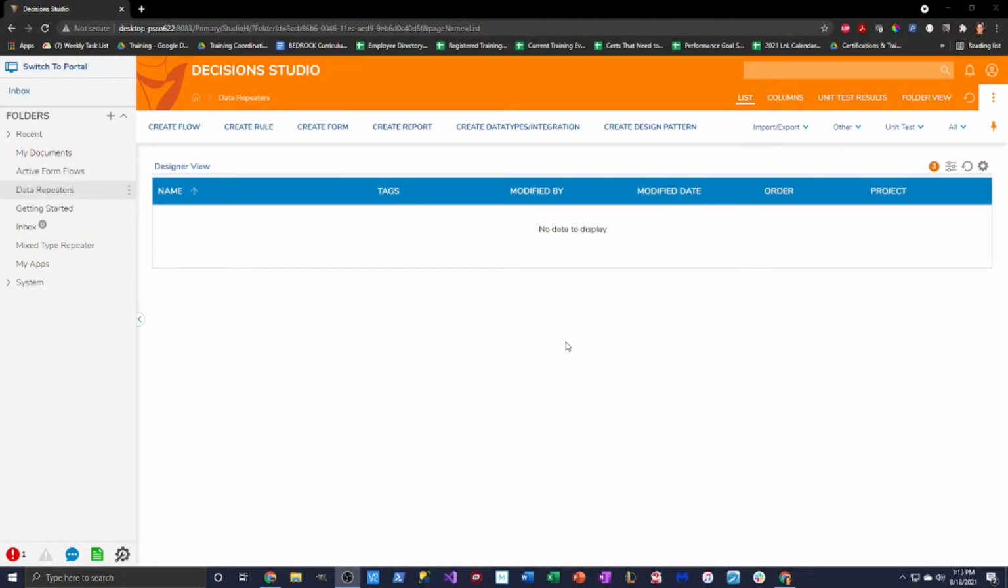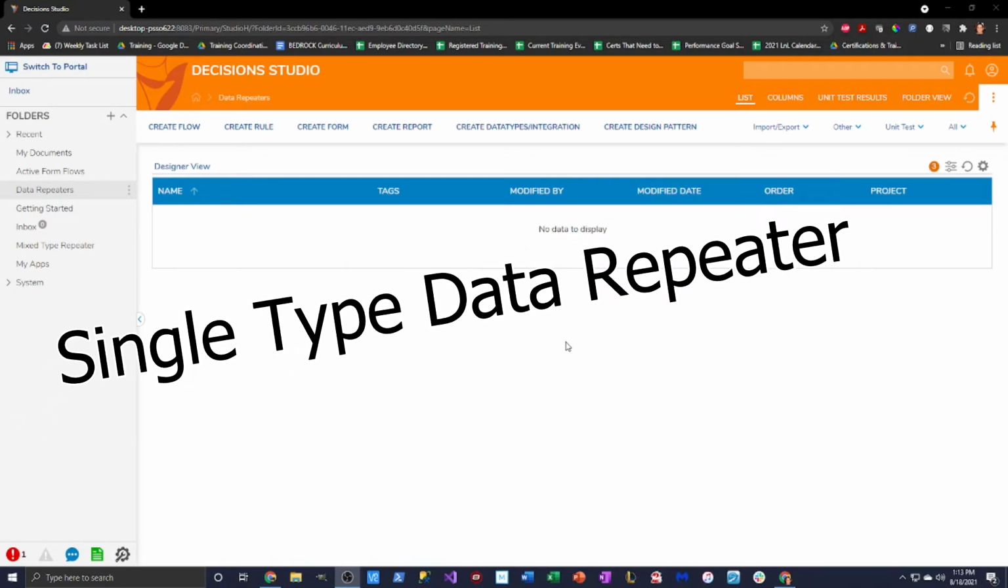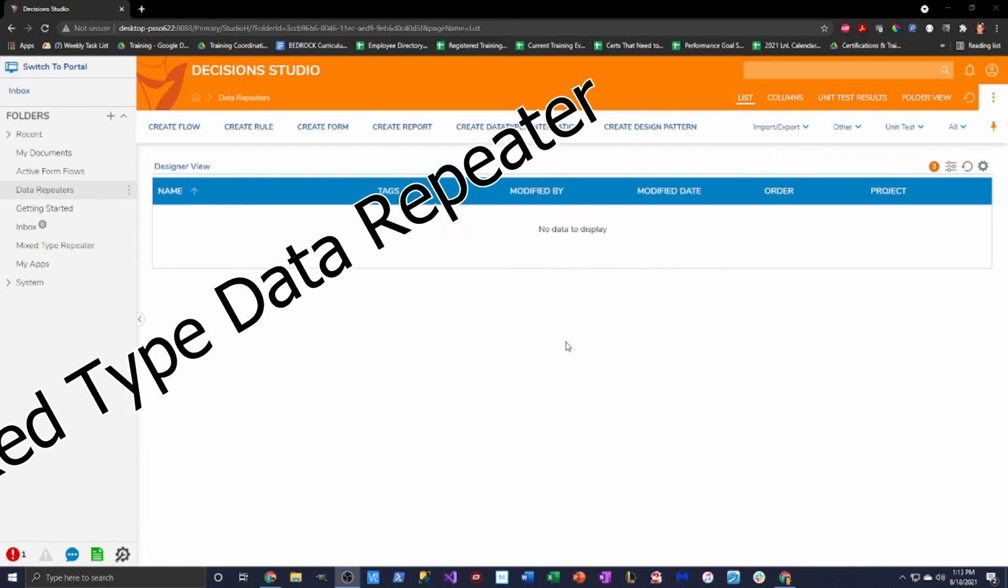Today we're going to be looking at data repeaters and setting them up in Decisions. Data repeaters are really cool. The one that we're going to create today is the single type repeater, or the normal data repeater. The other one is the mixed type repeater, and we will visit that one in another video.